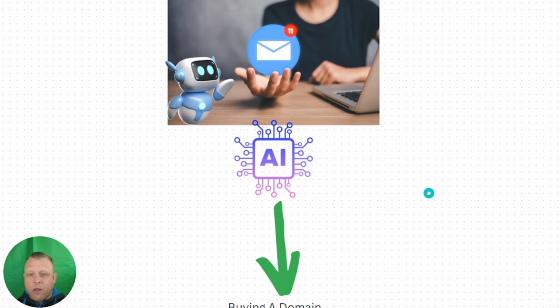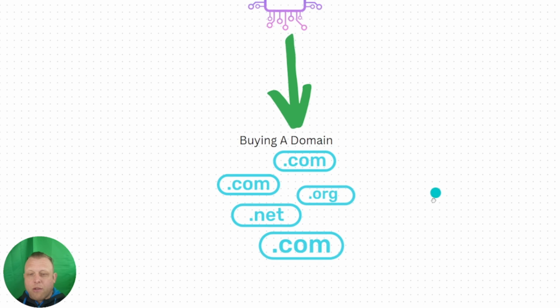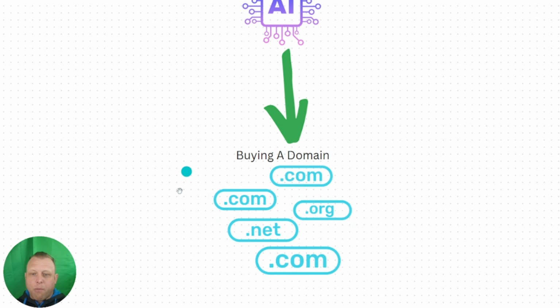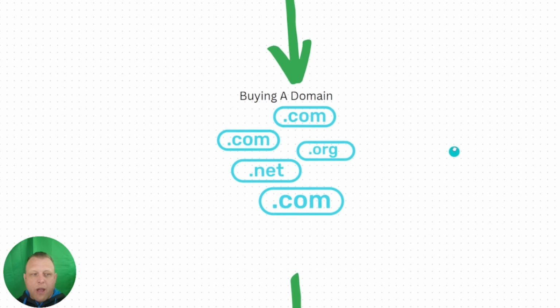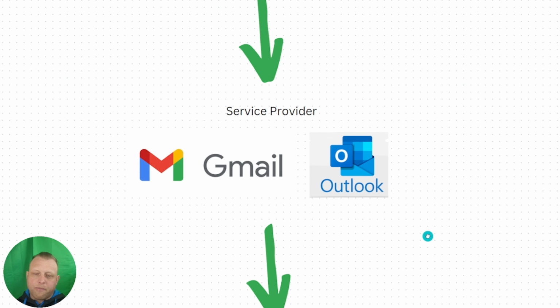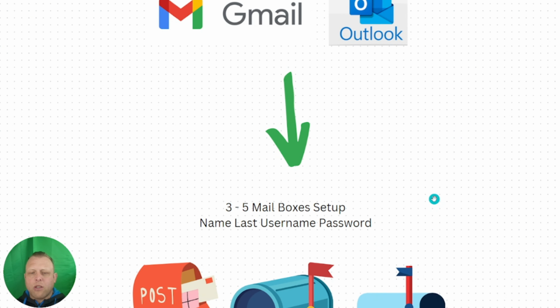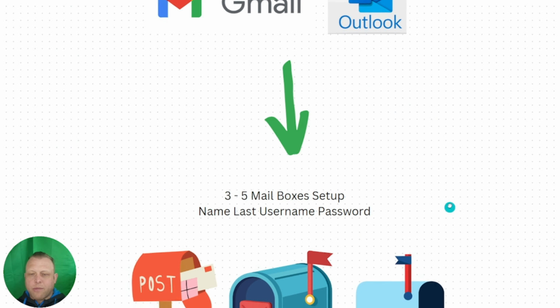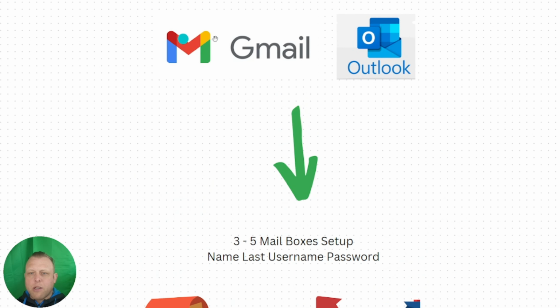But when we need to set up cold emails, most importantly, first step is we need to buy a domain of some sort. Once we have a domain, you need to get an email service provider, and most often we used to use Gmail or Outlook. Once we have that, we need to set up 3 to 5 mailboxes per email domain. When you go and set it up, it's quite a lot to it. It's quite tedious. We need to create usernames and passwords and first names and last names. So for each domain that you buy, you need to set up a couple of mailboxes.